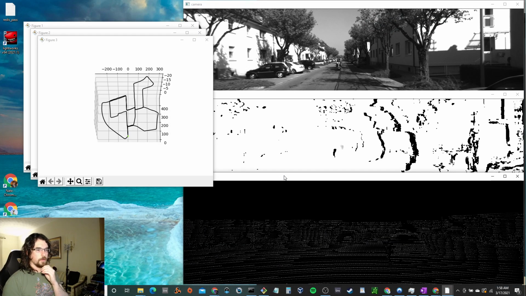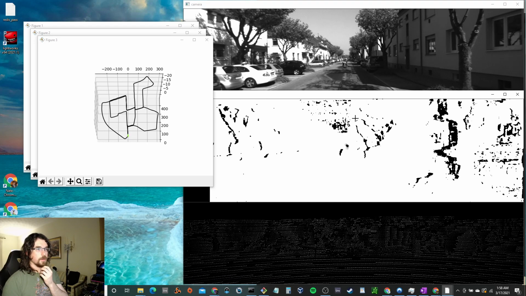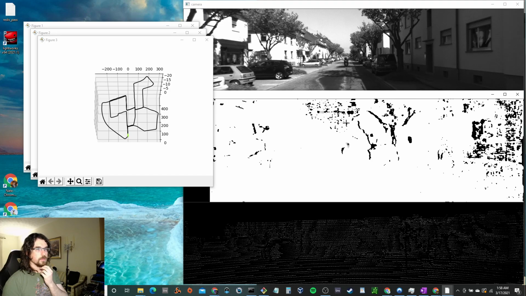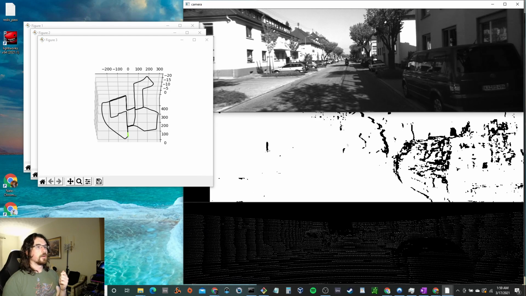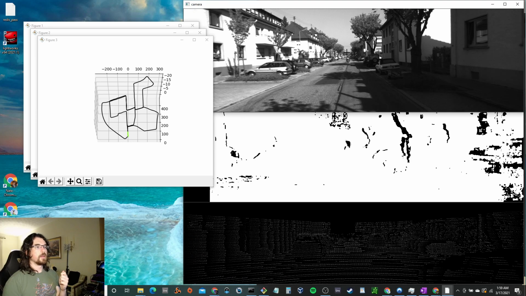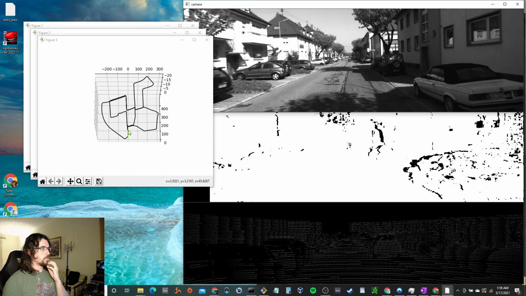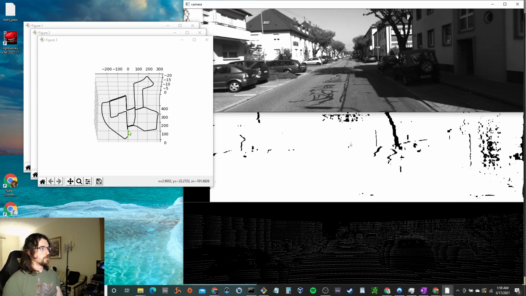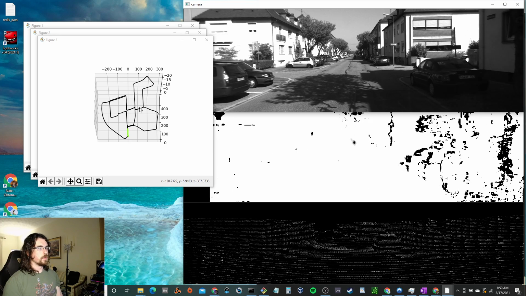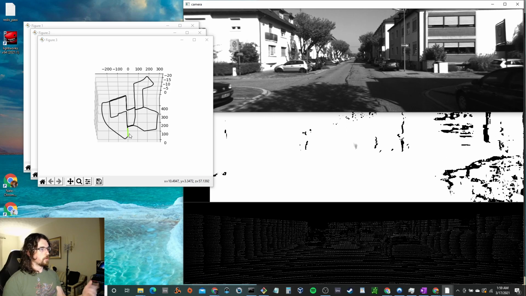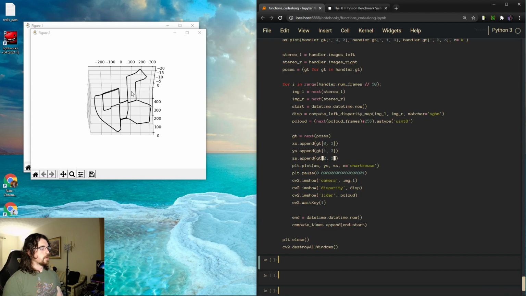So we got our LIDAR point cloud happening here. This is our disparity map, which right now doesn't really look great, but we'll tune it up in a second. And we've got our actual black and white image up here, and we can see our chartreuse line worming its way through the streets of our black ground truth information that we plotted.